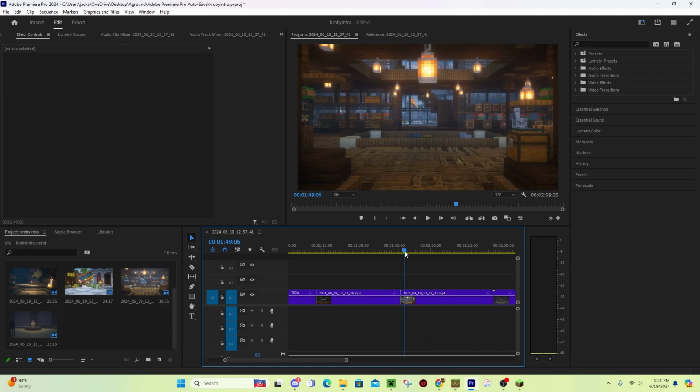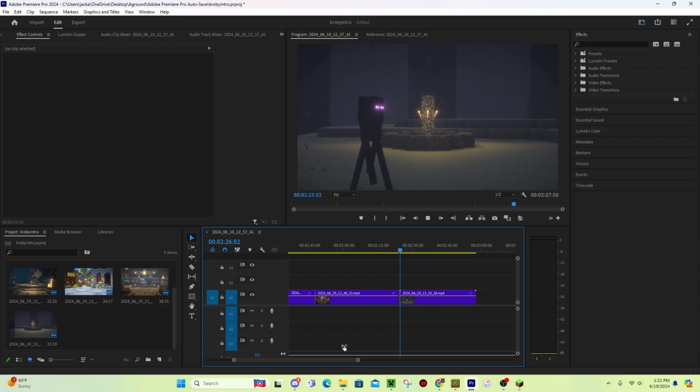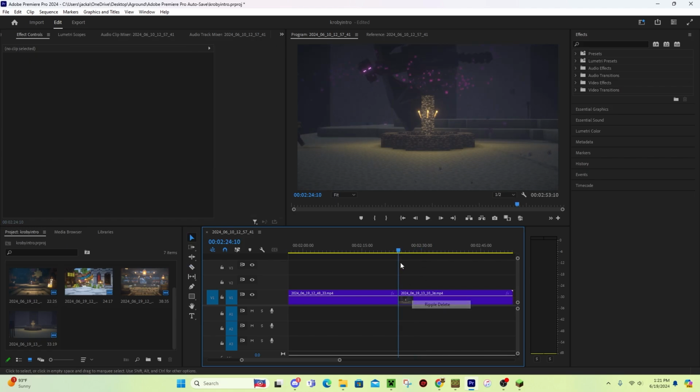Now we're in the barge. We're gonna cut right here. Walks out of frame, and then he's in the barge. And now he's fighting the Ender Dragon. Do I want to cut earlier? Because we want to show the dragon perching. Or, no, let's actually just cut normally. Cut it right here.